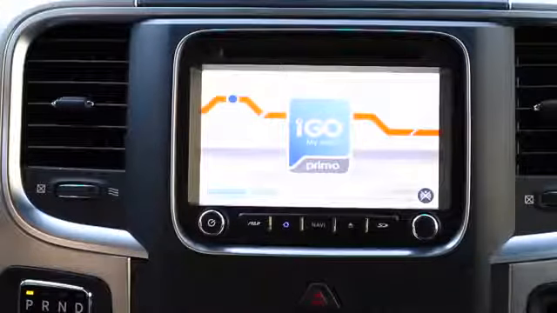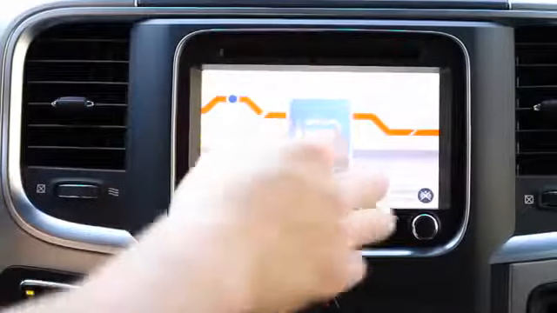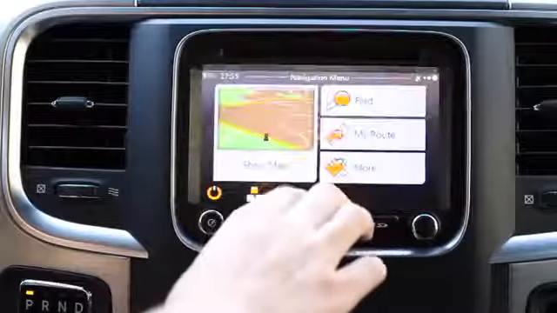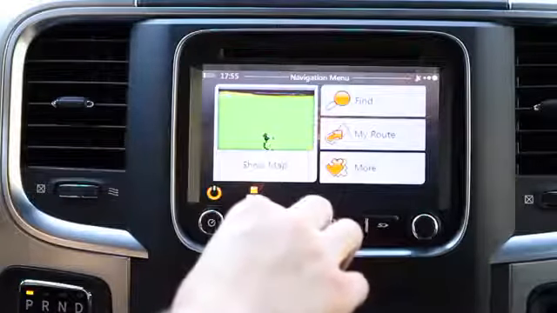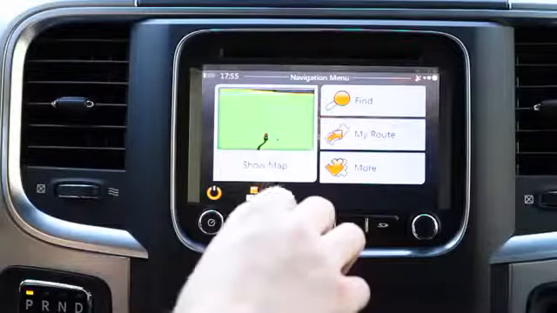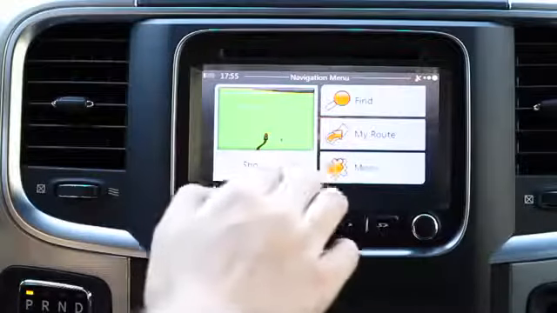Okay, it's launching the nav. This is the nav system, this iGo My Way. Seems to be kind of a common Windows-based one that's all around the world. Haven't seen it much here in the US, but let's see how it works. We'll load it up first.